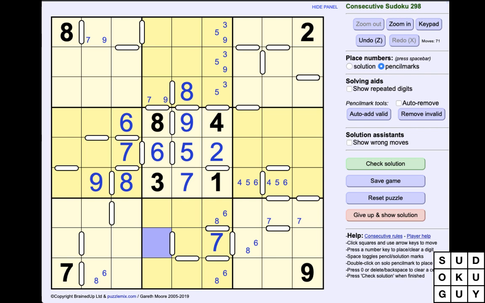If you have a 9 here, this has to be an 8. That's not allowed because of this 8 up here. So 9 can't go here. Therefore, it has to be here. Now we only have 1, 2, 3, 4, 5 left for these boxes, and these are 3 in a row.